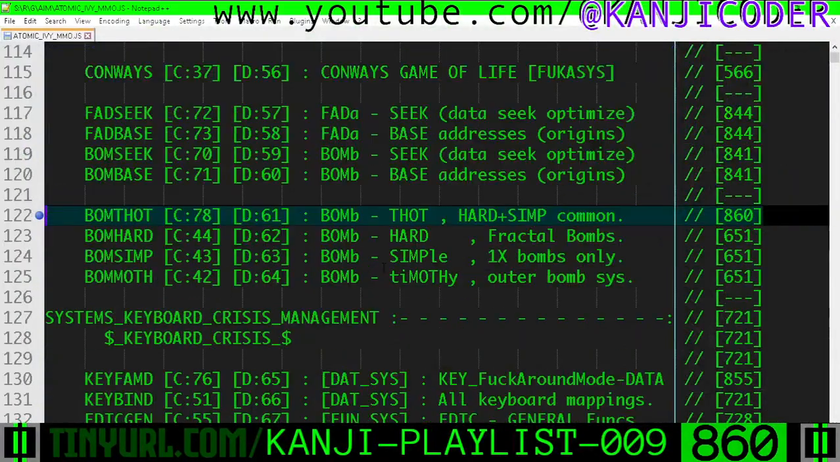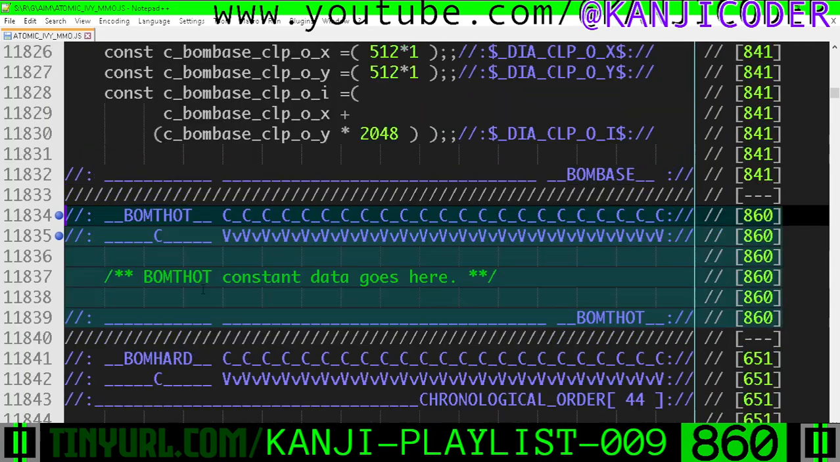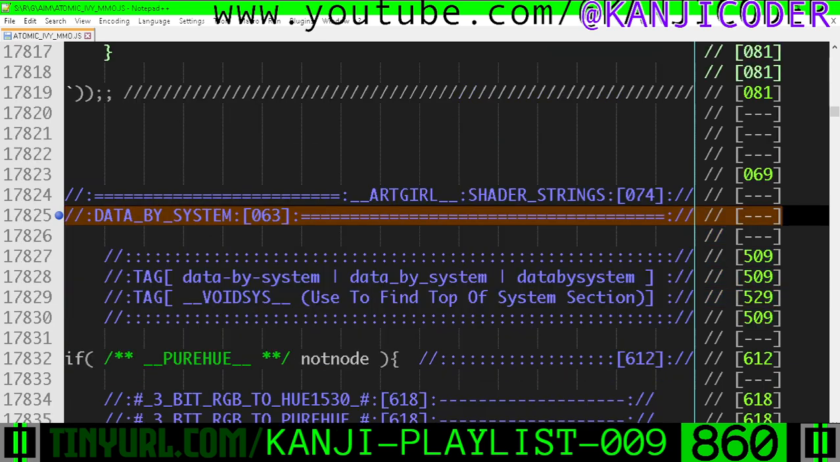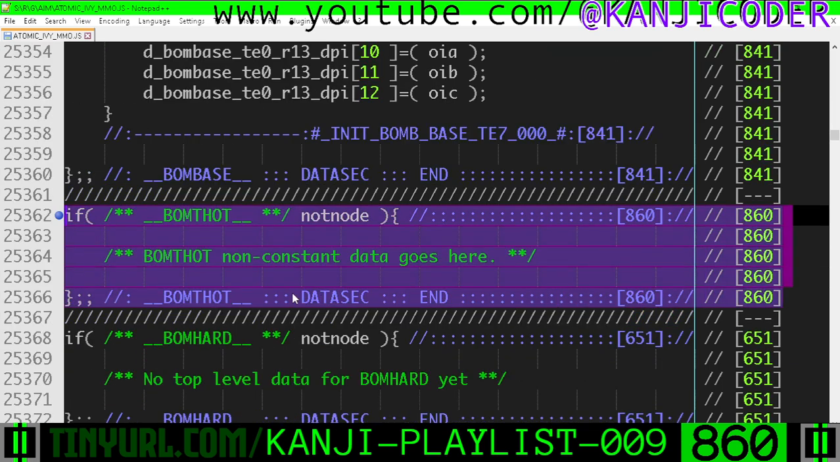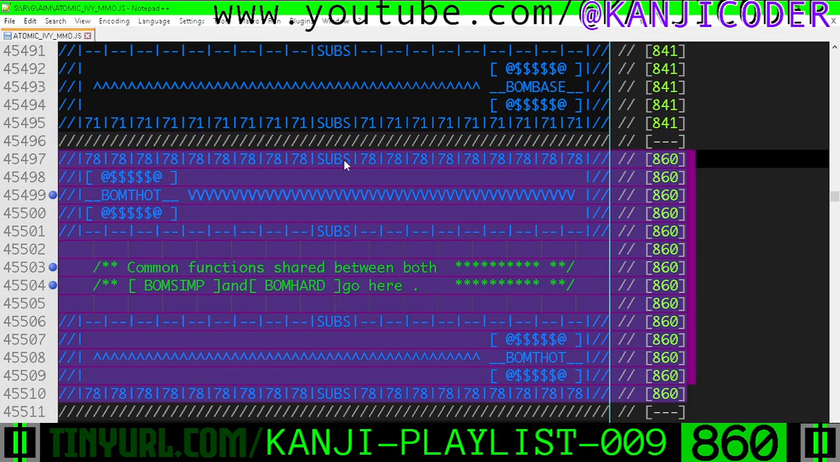Okay, so in system index, we have the 78th system, which is BOMTHOT, common code used by BOMHARD and BOMSIMP. Then down here in constant macros by system, we have stubbed in the BOMTHOT constants. Then within data by system, we have stubbed in the BOMTHOT data. And then down here is where the BOMTHOT functions will go when we start creating them.